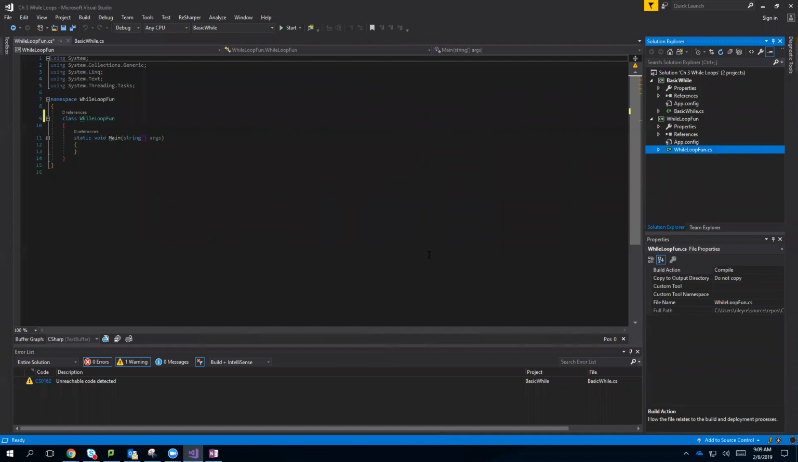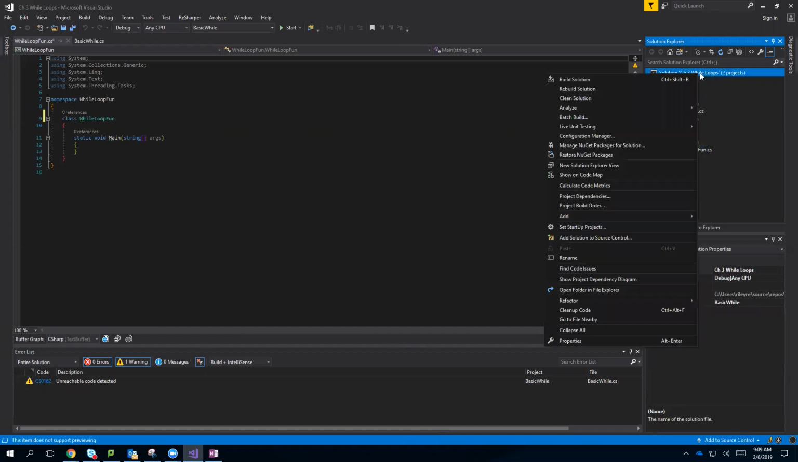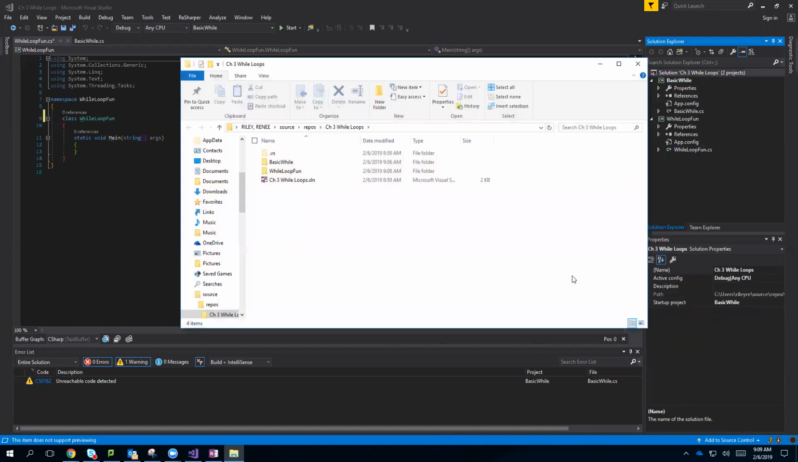Each of these projects has their own .cs file. If we look at the solution in File Explorer, we should see 2 separate folders, one for each project. Let's check. I'm right-clicking on my solution. I'm going to choose Open Folder in File Explorer. And sure enough, my solution file is still in that main folder, but now I have my basic while project folder and my while loop fun project folder. So they're separate inside there.